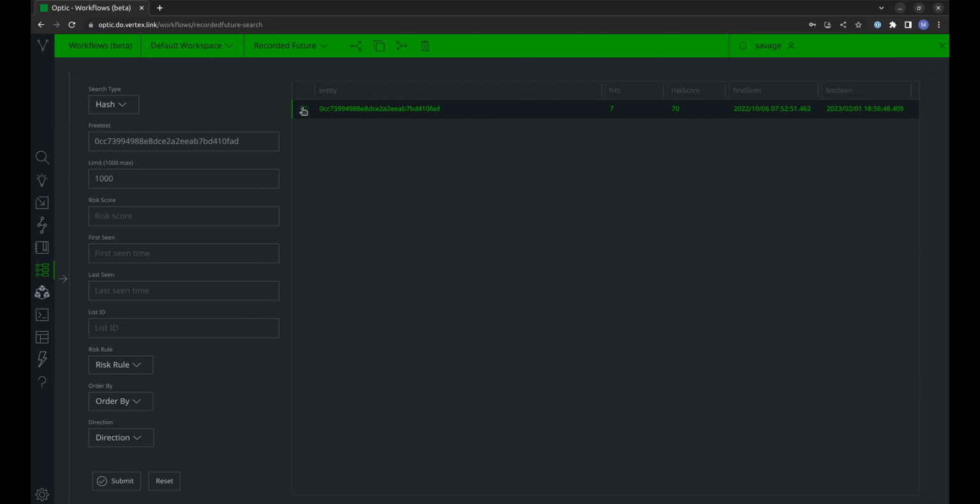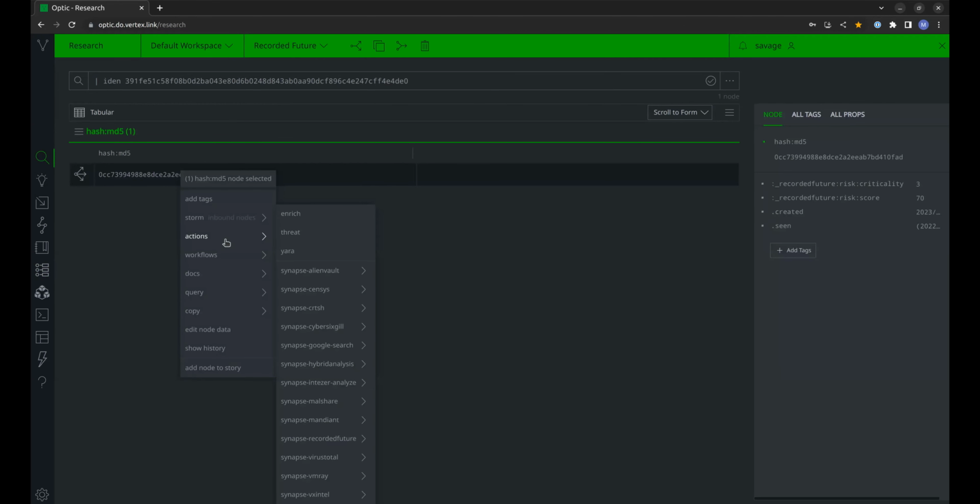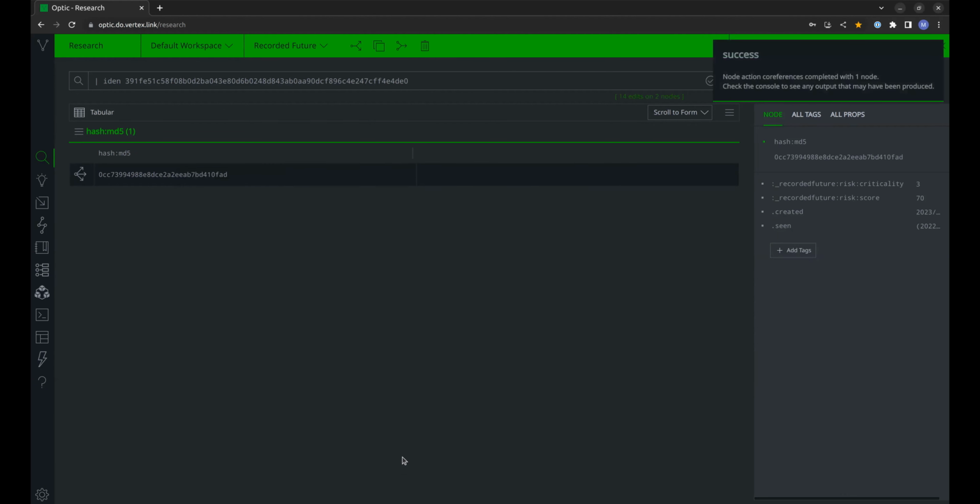So at this point, I might go over to the menu and decide that I want to save the results. And then I'd like to lift the nodes into the research tool so I can do some more exploration. From here, I'm going to right click and go to node actions and then use that second node actions command, co-references, to pull in any co-references that Recorded Future has. So I can see that it made 14 edits on 2 nodes.